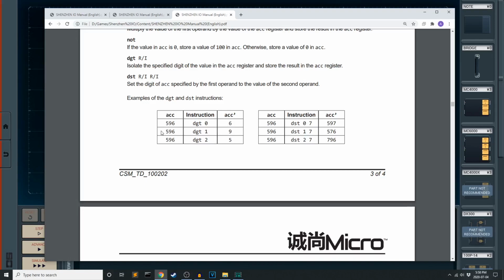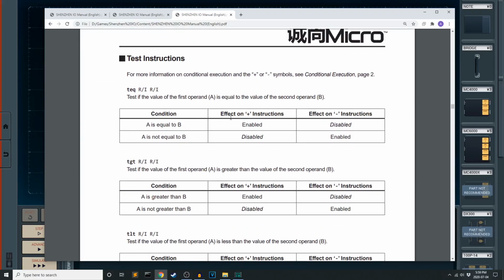In the ACK register. Okay, so 596 to get 0, 6. Okay, this is 0, this is 1, this is 2, of course. Digit 0, 7. 0 equals 7, 1 equals... Okay. So digit set, digit, index from the right, to value. Got it. Okay. So test. Conditional execution, page 2. I don't know where that is, but it's probably down here somewhere.